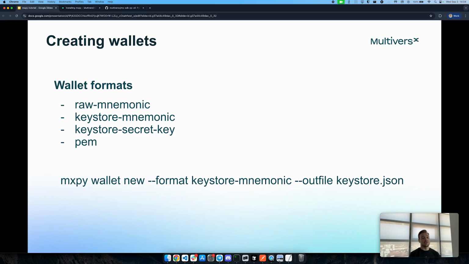We have a couple of available wallet formats that we can choose from. The first one is raw mnemonic, which is the secret phrase in plain text. We have a format called keystore mnemonic, which is also the secret phrase stored as a password encrypted JSON file. We have keystore secret key, which is basically the secret key stored as the JSON encrypted file. And we have the PEM file, which is the secret key, but simply saved as a PEM file. So that's not encrypted at all.